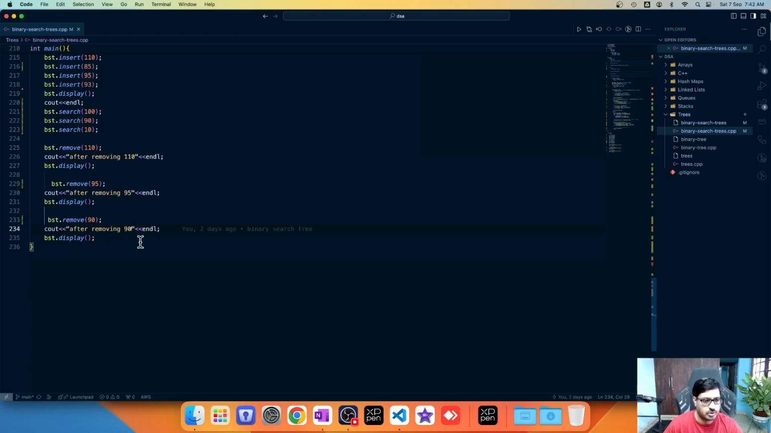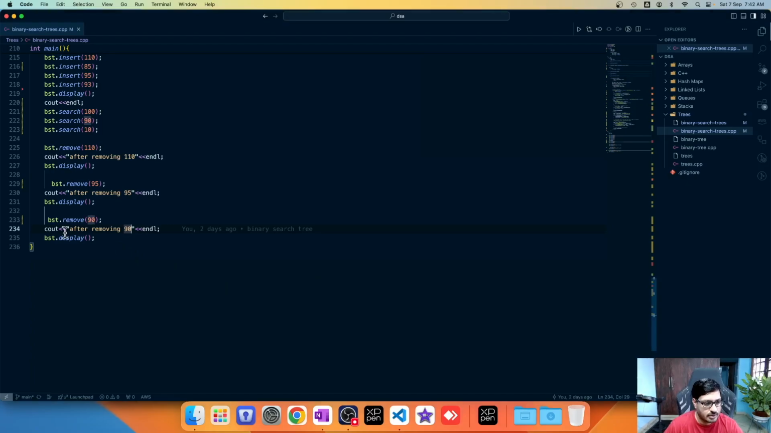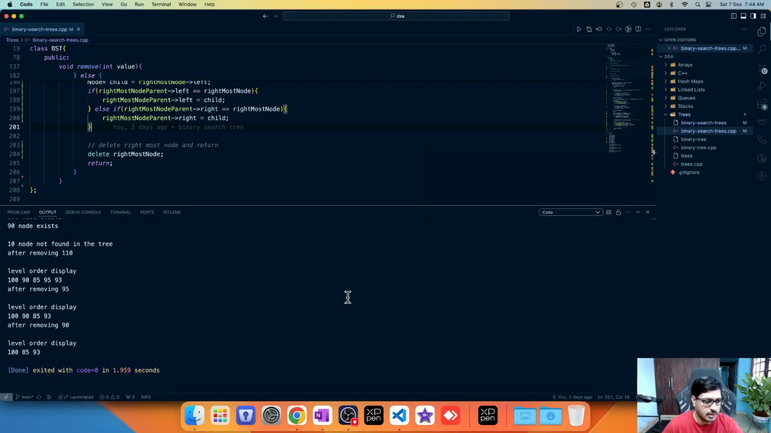So we are removing the node 90, and for this we are going on the left side and finding the rightmost node. So 80 should take its place and the remaining tree should be the same. Okay, now after removing 90, our tree is looking like this: 100, 85, 93. Which is perfectly fine.